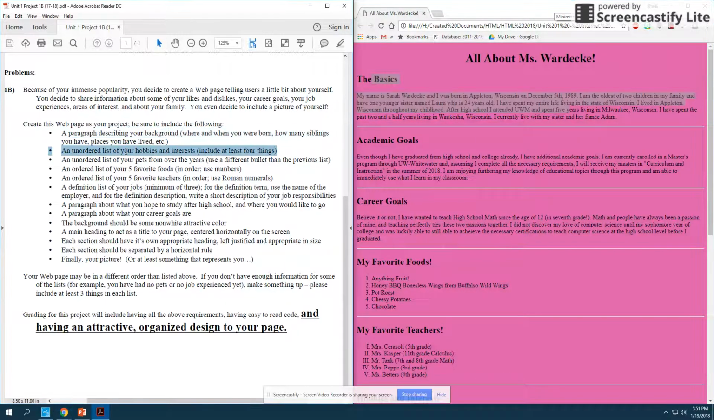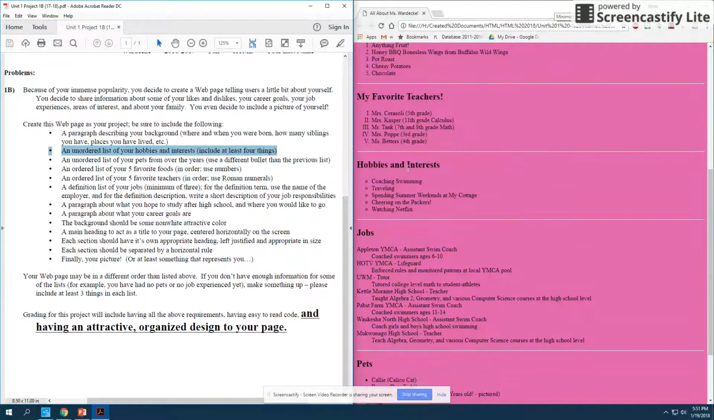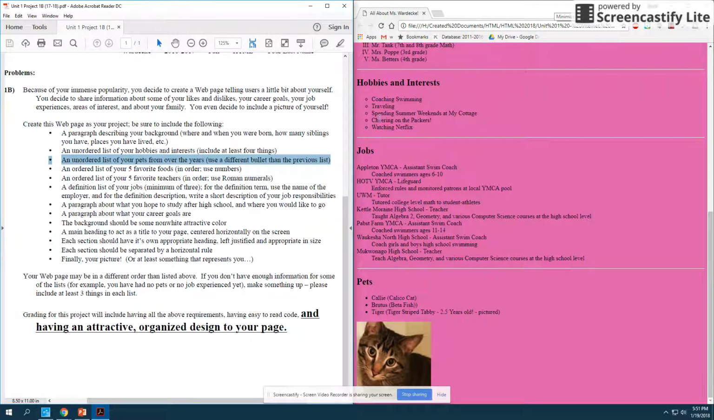Then it says an unordered list of your hobbies and interests. So notice that mine doesn't necessarily go in order, but you can find my hobbies and interests down here. And I have an unordered list of my hobbies. Then it says, I also want an unordered list of your pets from over the years. Now it says, use a different bullet than the previous list. So you'll notice that down here, I have my pets that has a disc. And up here, my hobbies and interests has a circle.